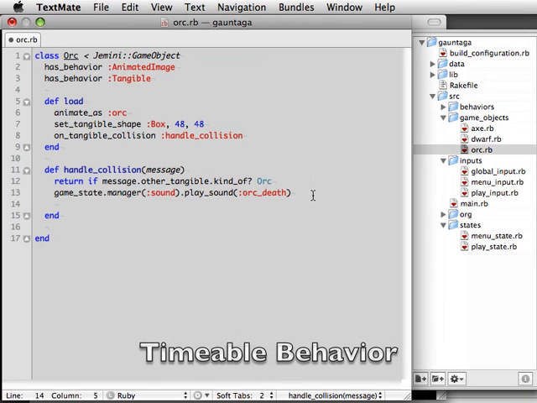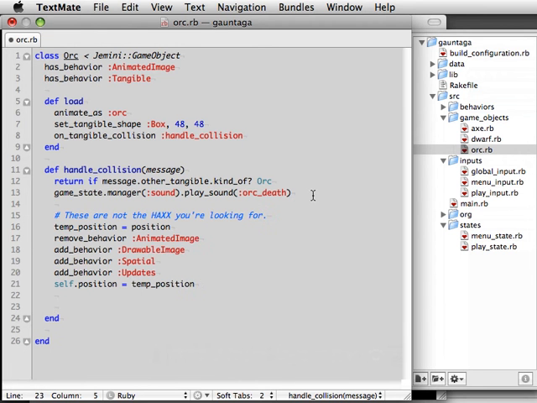Let's add some code to our orc's collision handler. Whoa, fast typing. Anyway, let's have the orcs disappear and be replaced by a fading skull when they die. So we're going to reset the orc's image to the death image. And then to handle the fade out, we'll add a 1 second long countdown to the object. And we're going to have it update 30 times over the course of that second.